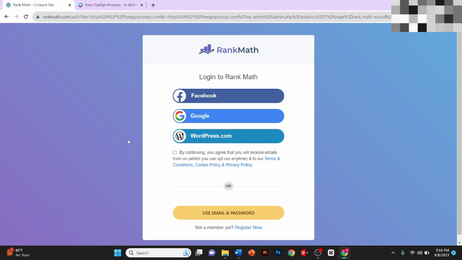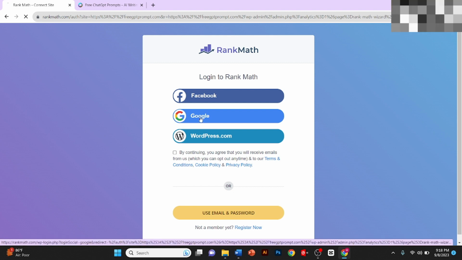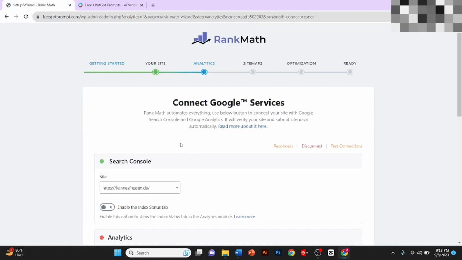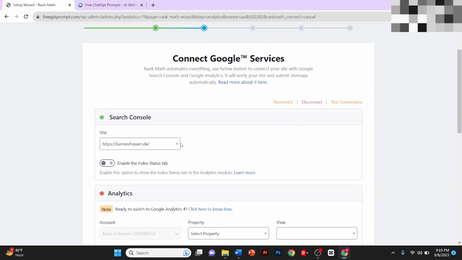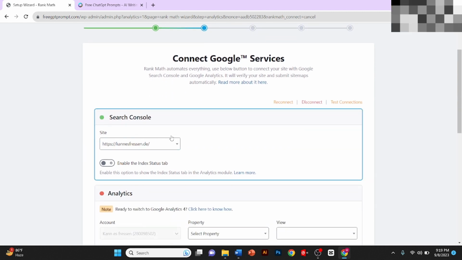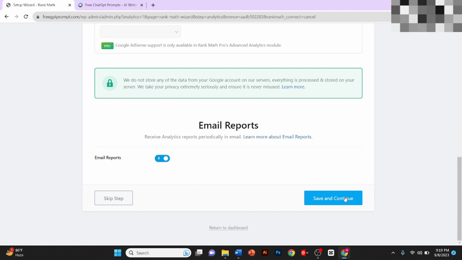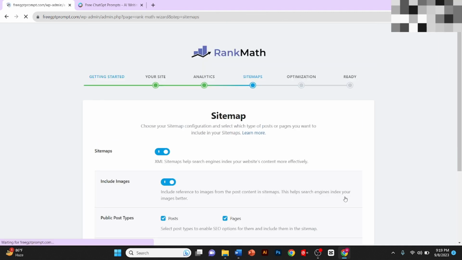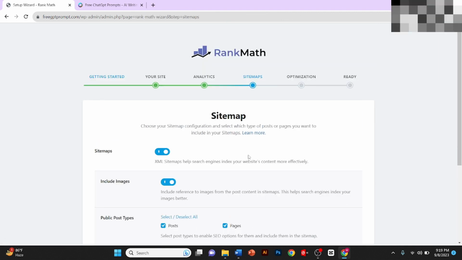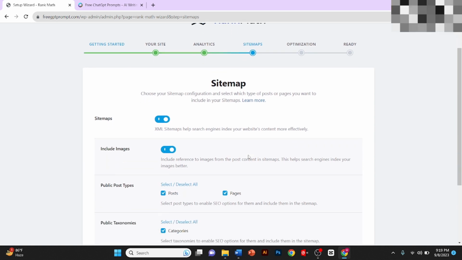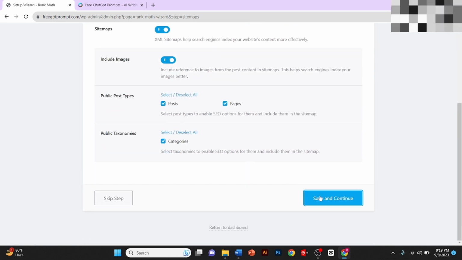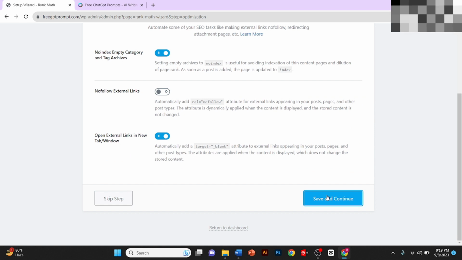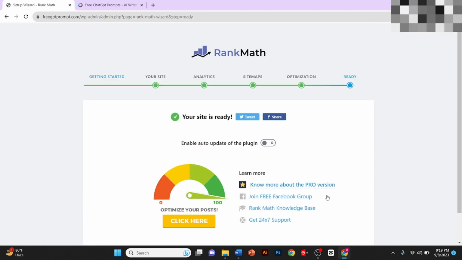I'll click on Rank Math account. I'll connect it with my Google account. Okay, once it's connected, then you need to add your search console. Then click on save and continue. Here you need to choose sitemap configuration. Once you have chosen it, then click on save and continue. Again save and continue. And your site is ready now.